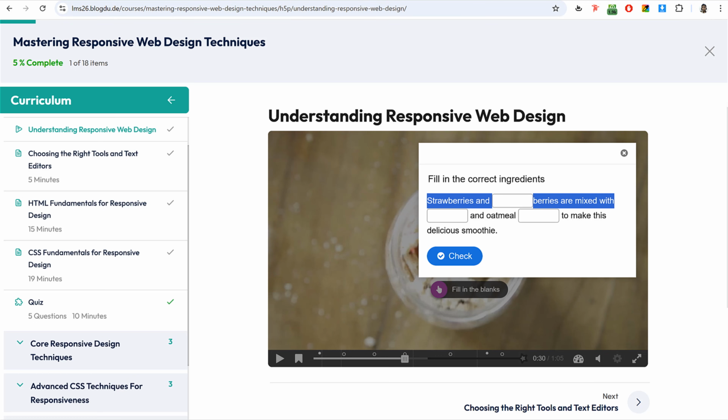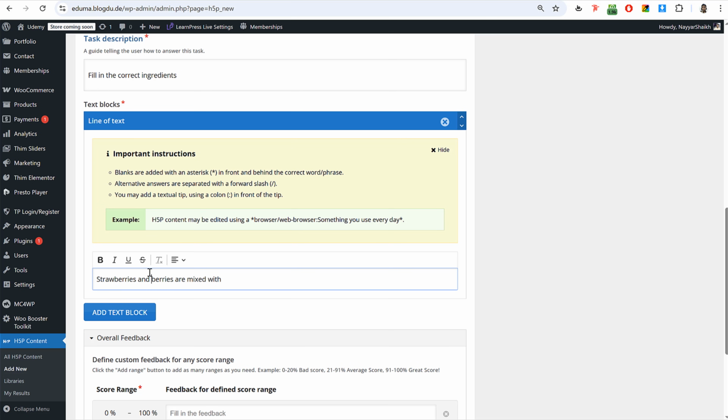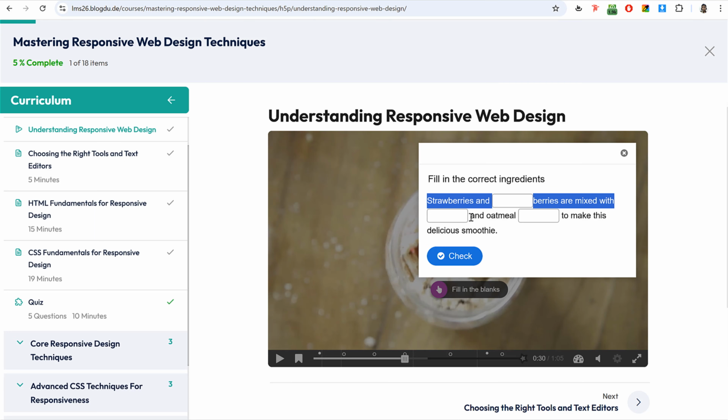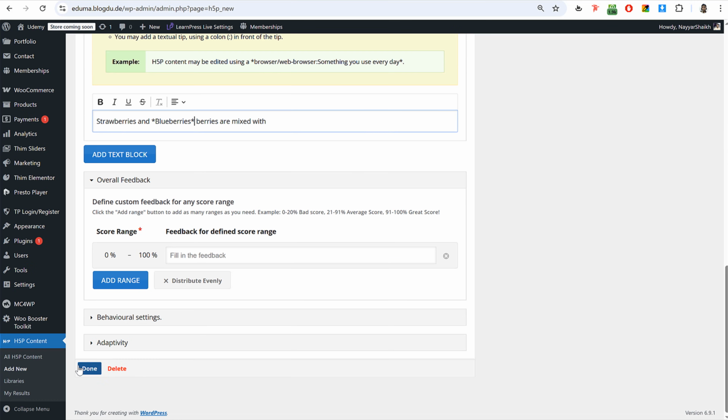So whatever your question is, you can first of all type in the question, strawberries and dash. Now instead of dash, whatever the answer is, you can type in that thing over here. Now this will also be like this, here, as you can see, with asterisks. So here we'll type in strawberries and blueberries. So I'll type in blueberries over here, and this will be under asterisk. Okay, are mixed with whatever your answer is, cookie and oatmeal. So this is how you can do it. Okay, make sure you see the timing and everything is correct and click on done.